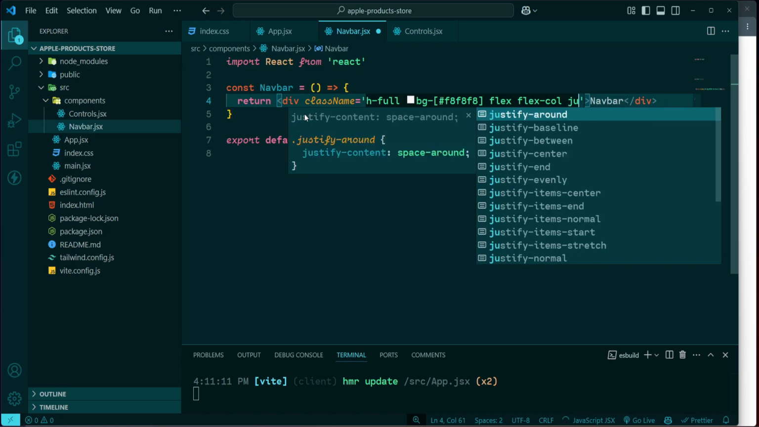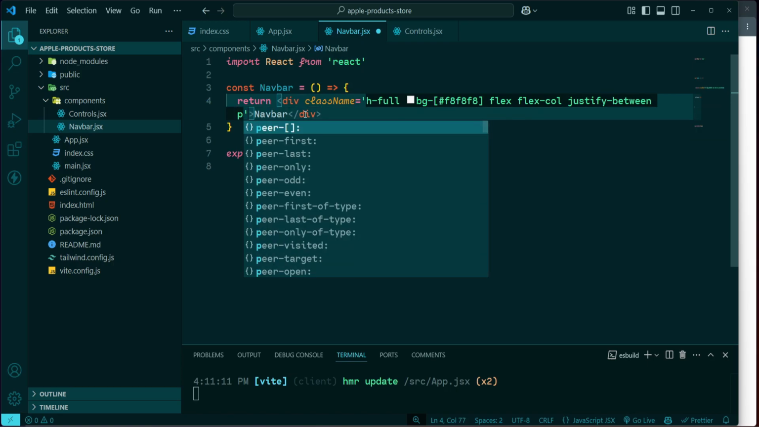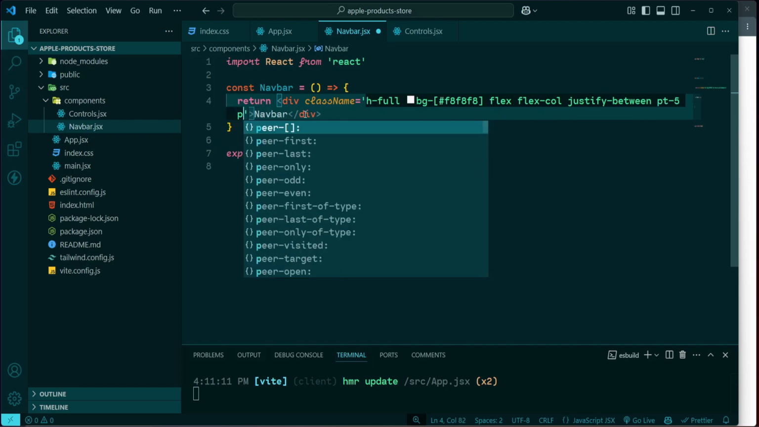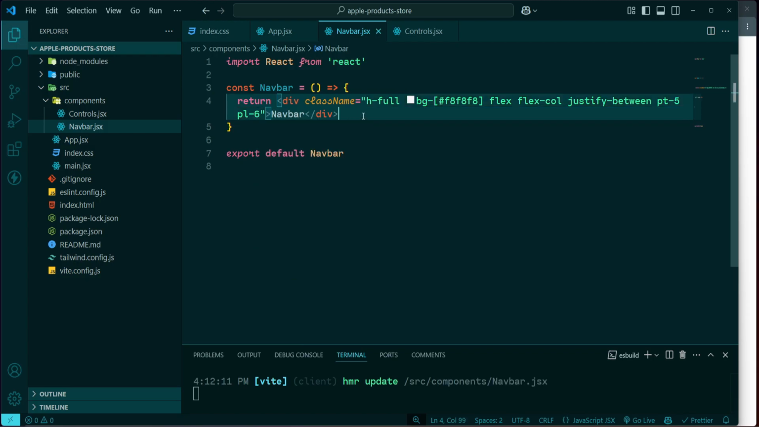Next, I'm going to use justify-between, and then define padding top equal to 5, and then we need padding left. It's going to be 6. So, using these classes, we set the Navbar to full height, apply the light gray background color, also organize items vertically using flexbox, and ensure appropriate padding. Next, we need to define the width of the Navbar wrapper.